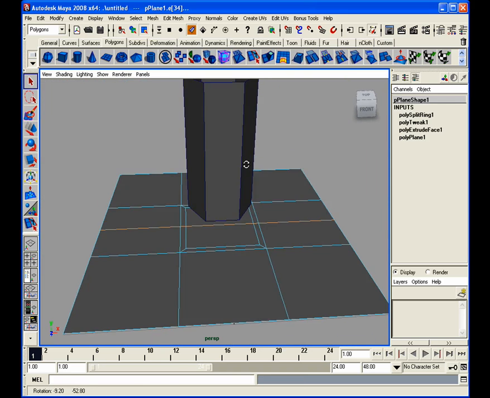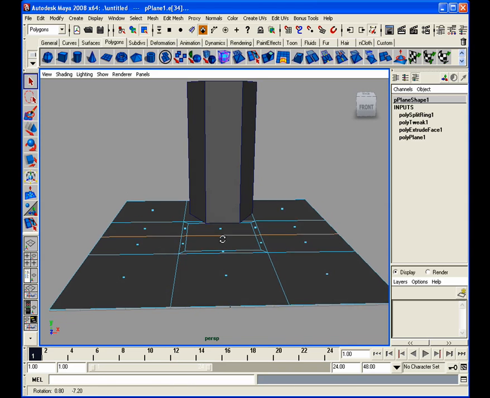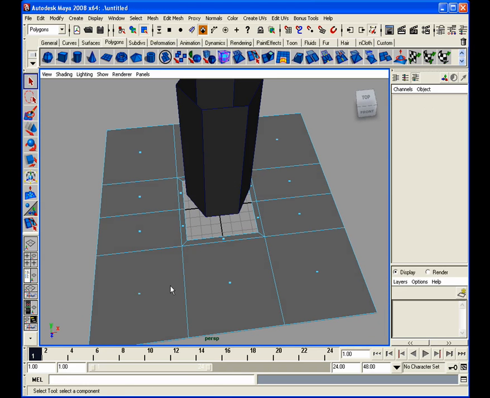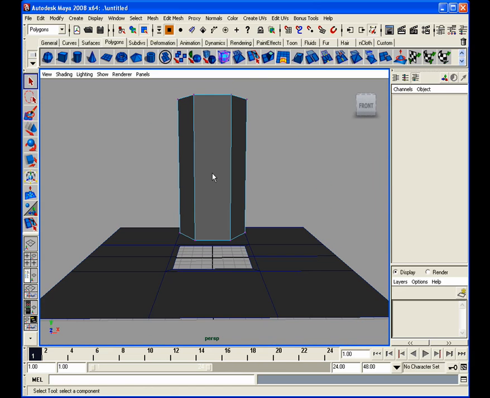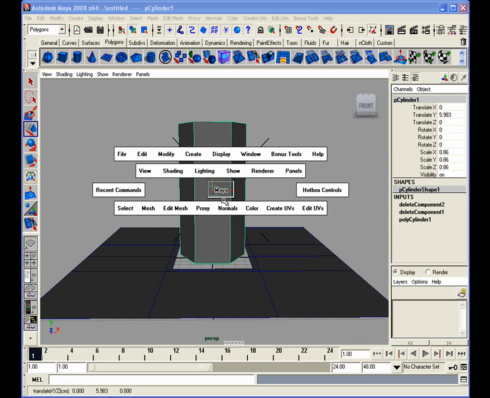And now again, we can go ahead and select polygon face, select the faces, and the two inside faces, just select those guys there. Delete. And select the vertices. And let's move the cylinder down just a tad bit.